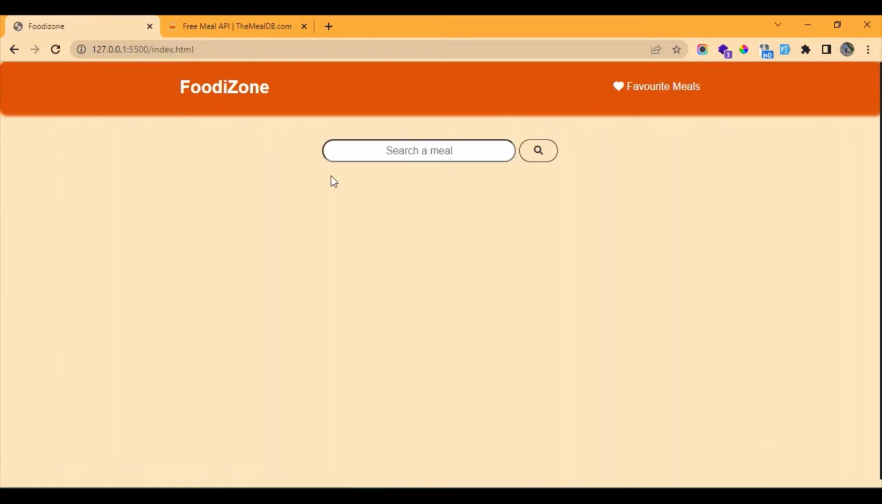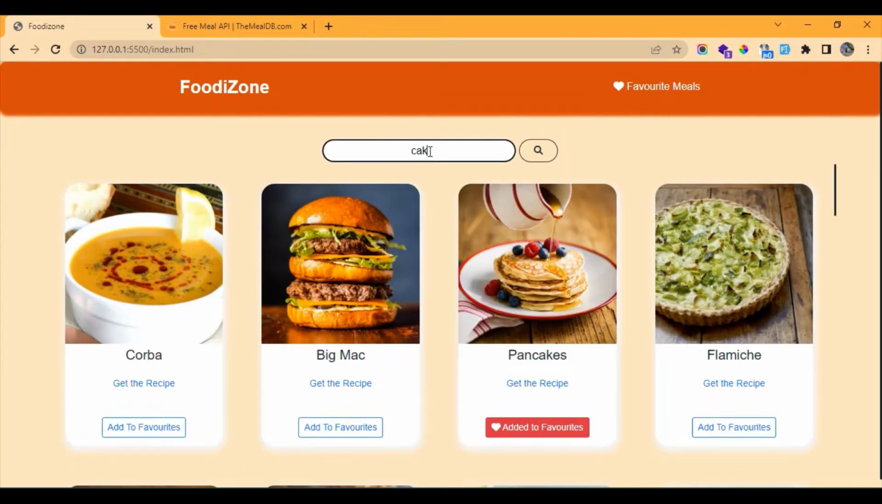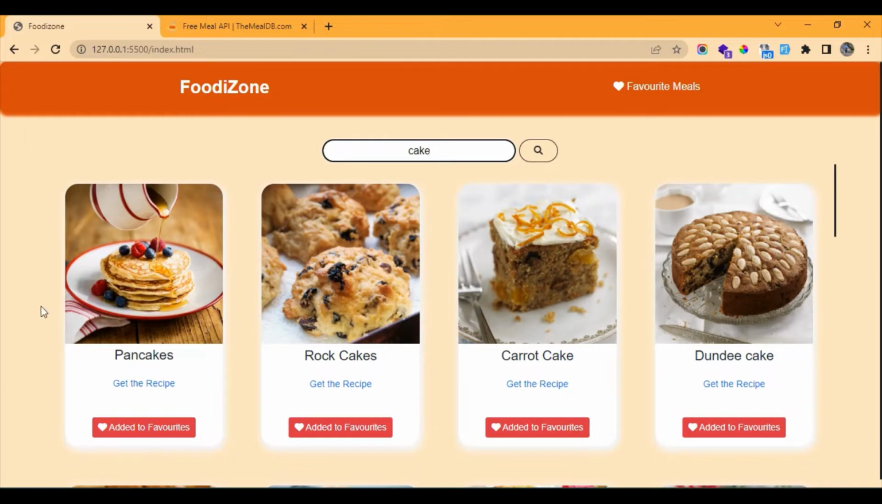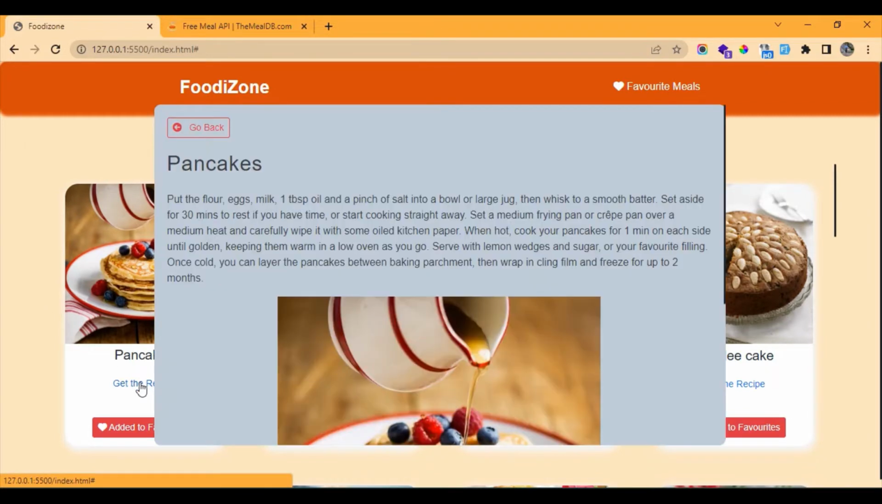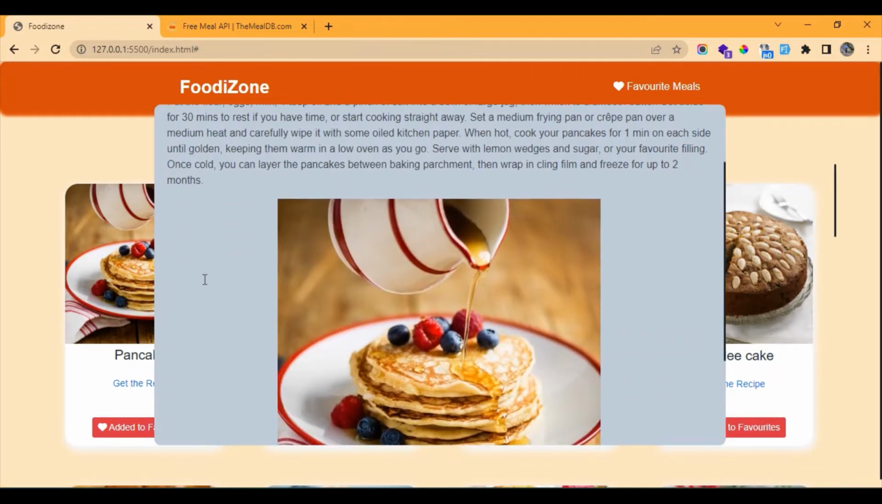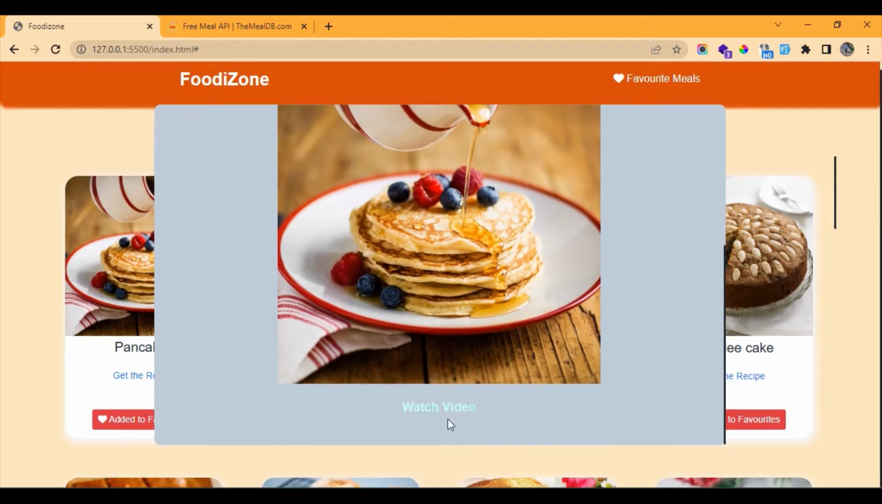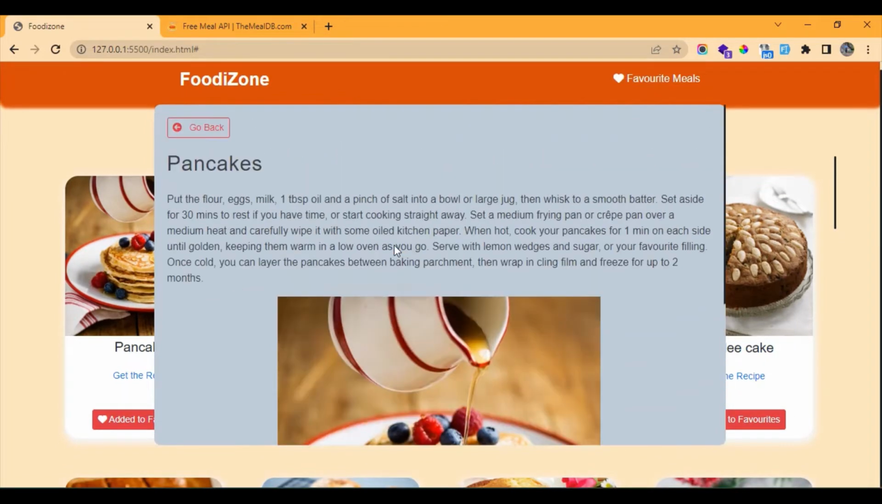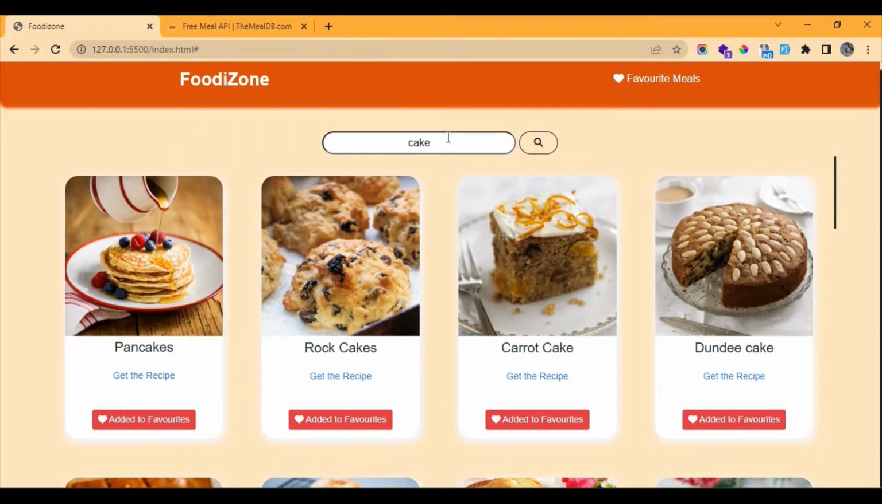And one interesting thing is you can also get the recipe, how to make the cake. Here you can see the whole recipe and you can also watch the video. So let's go to the code.